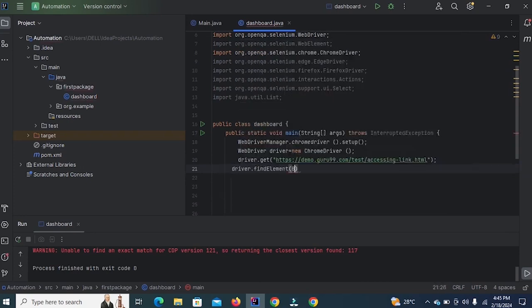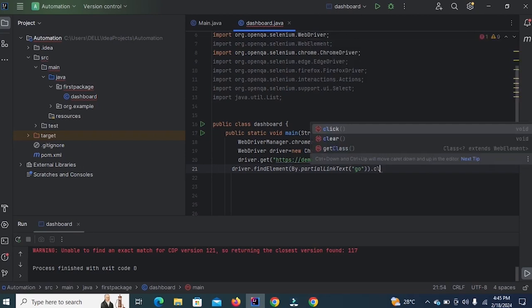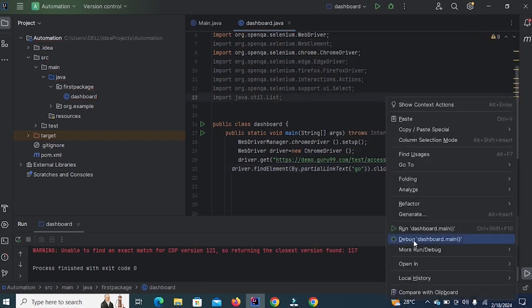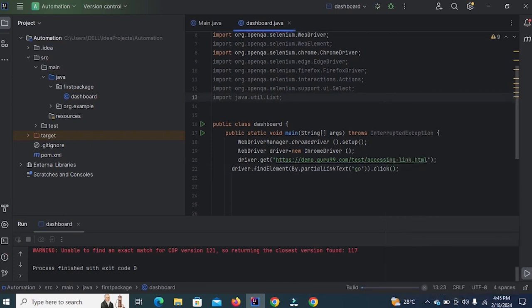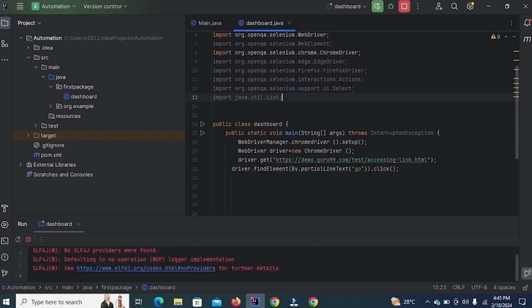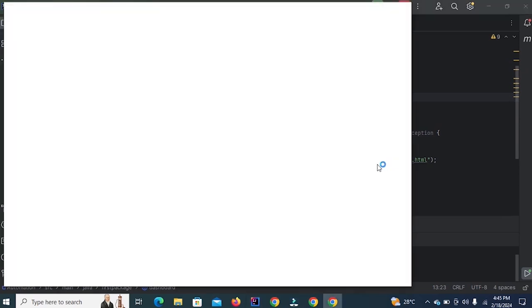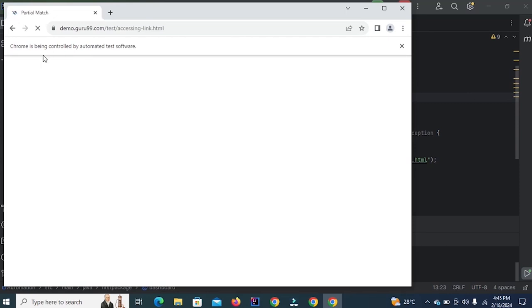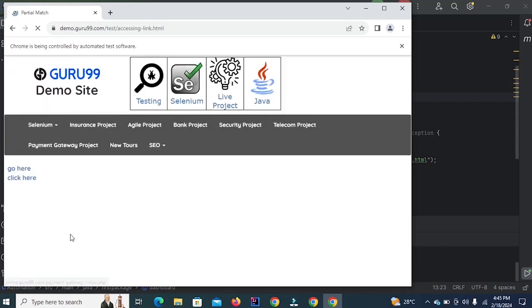Driver.findElement by dot partialLinkText. Here we enter the partial link text, which is go. And we want to click on this link, so we will use click. Let's run this script. In this scenario, first it will navigate to this URL and click on go here link by partial link text. Chrome driver is successfully opening. Now navigate to this URL and click on go here.